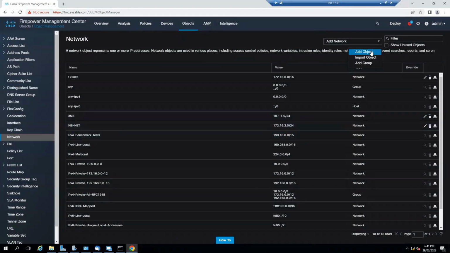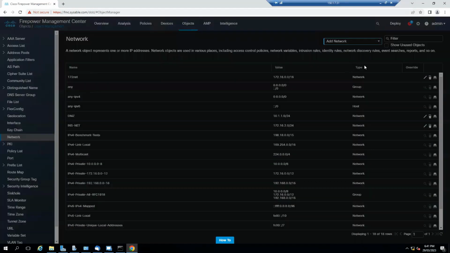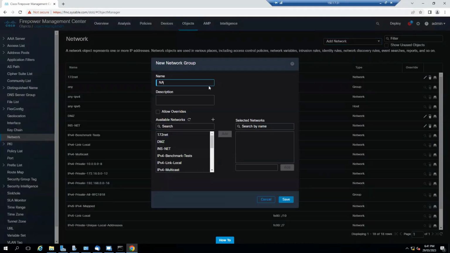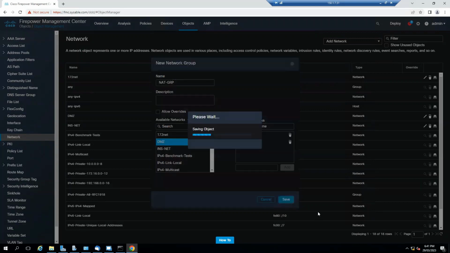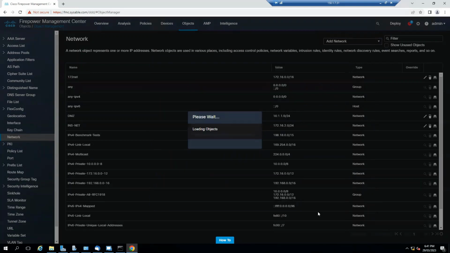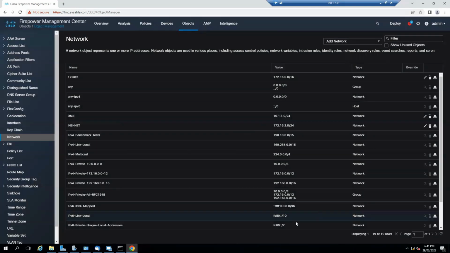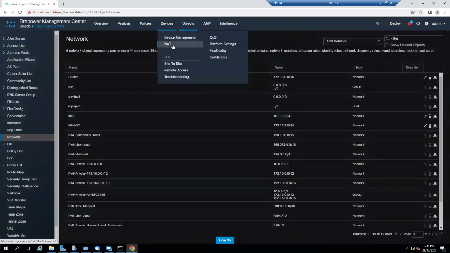Next, I will go ahead and create an add group. This group will be the NAT group. Over here, I will select the 172 network and the DMZ and click on save. So what I did was create the objects, and those objects I have defined into the group itself. So let's go to the device and NAT.